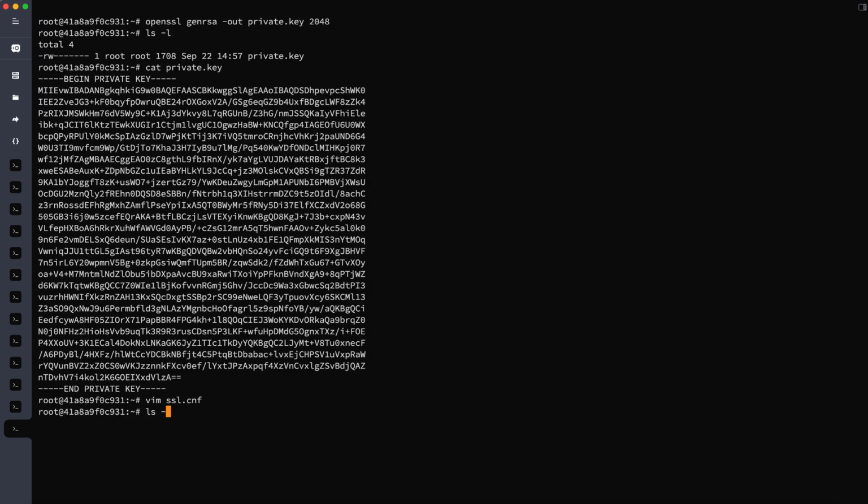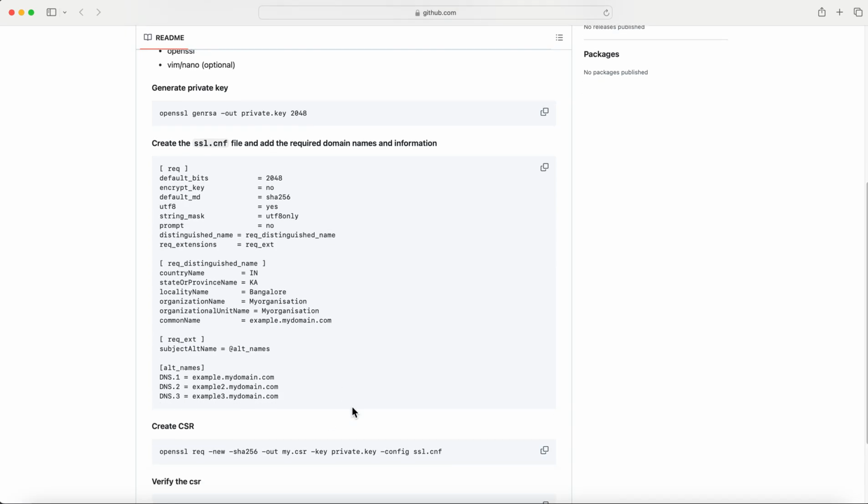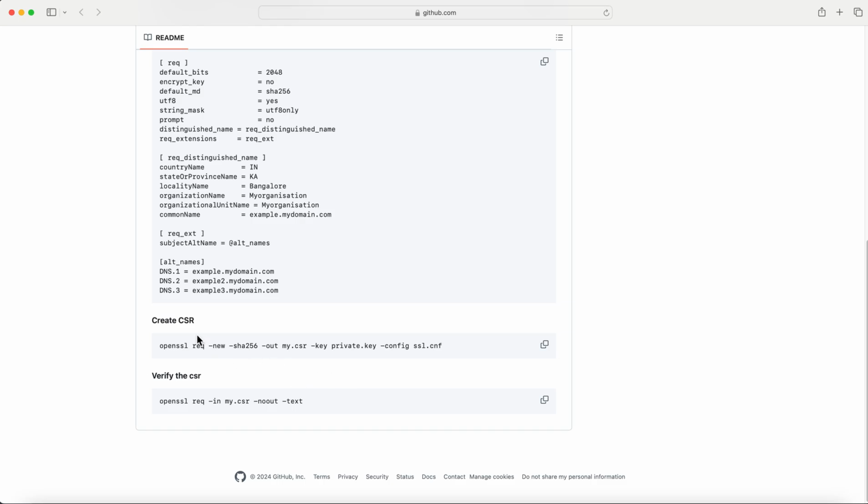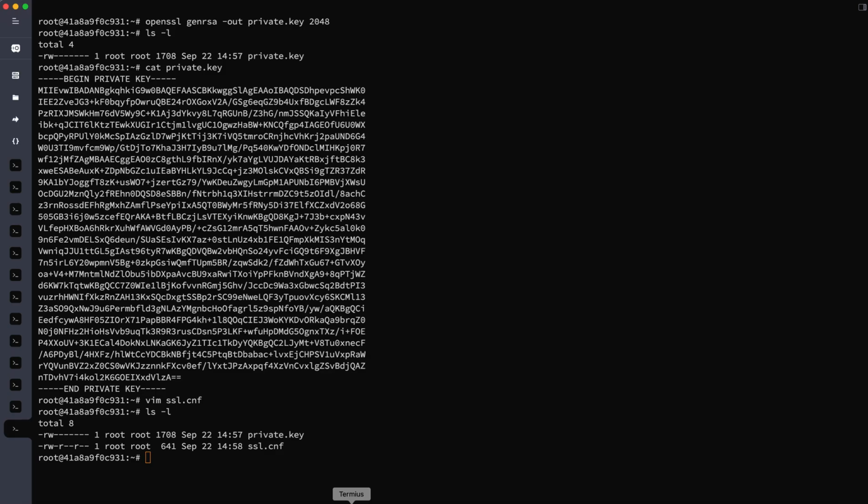So I'm pasting this content here. Now we have the private key and the SSL conf file, so we can generate a CSR now. This is the command to generate the CSR. It will use the private key and that conf file, and based on that, it will create a CSR. Now I am copying this command and I will run it.